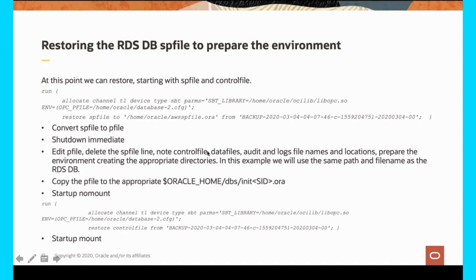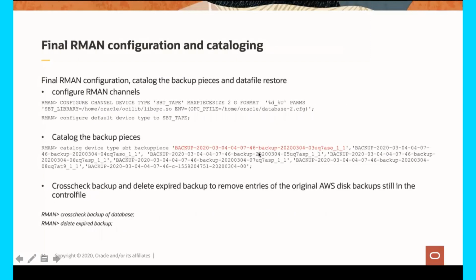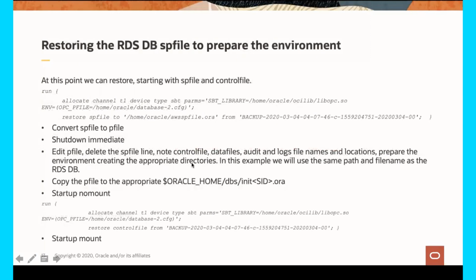So we were preparing for the restore. Basically, we create the location for the control file, data files, and audit log files. And we copy the P file that we just edited to the default location for the instance that we're going to use for the restore. Again, this is not a new instance that we will leave there. We're just using it to restore the AWS instance on the DBCS side. So we go to the Oracle Home dbs and we create the init file, initstate.ora, by copying this.